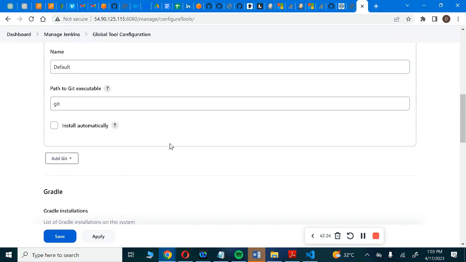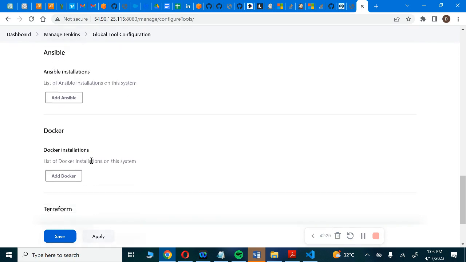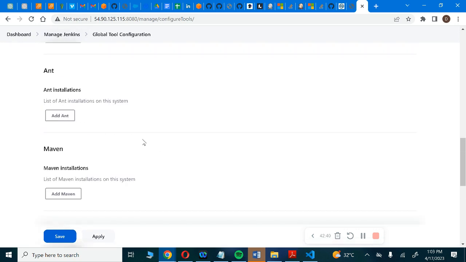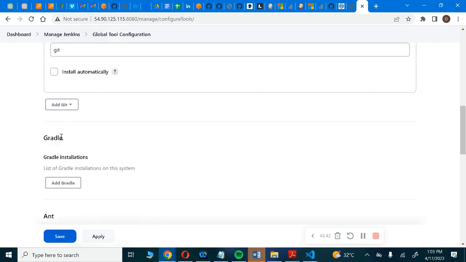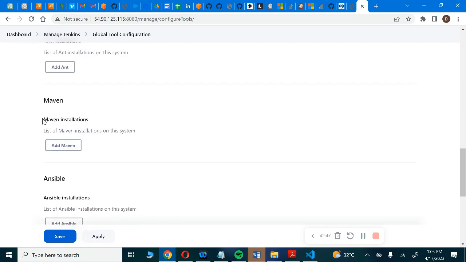So here, if you go here, you will see that our Ansible, Docker, and Terraform plugins have been installed, but we now need to add them. If we did not install those plugins, we would only see the ones that are there by default, which are Gradle, Ant, and Maven. These are used for Java-based applications. But we're not doing a Java-based application, so we don't need to configure them.